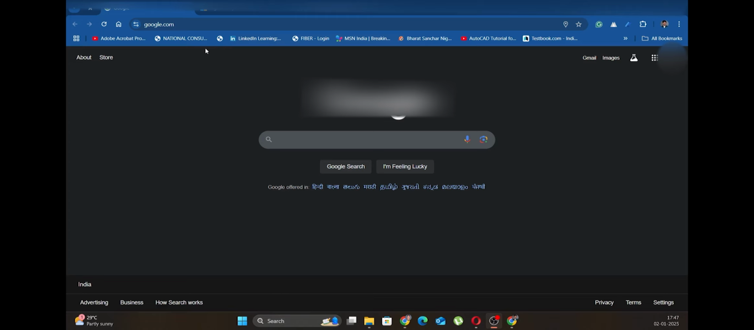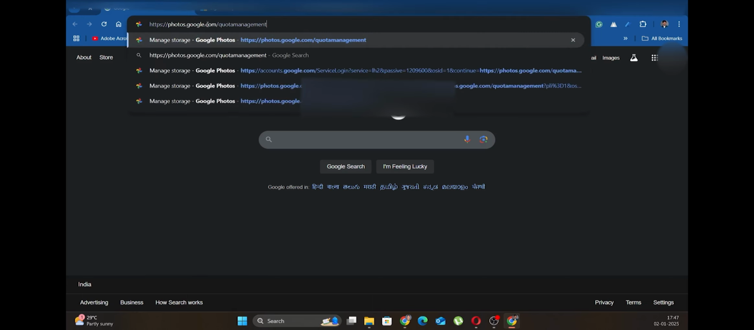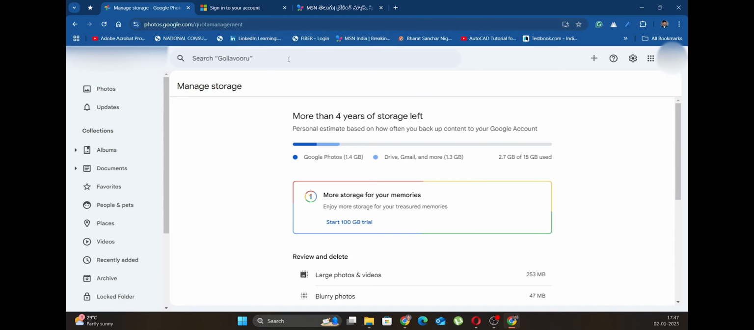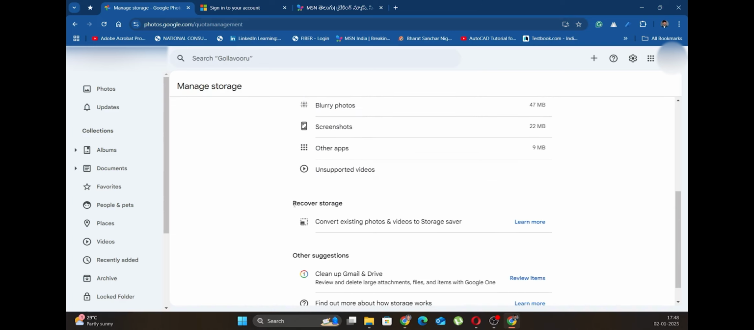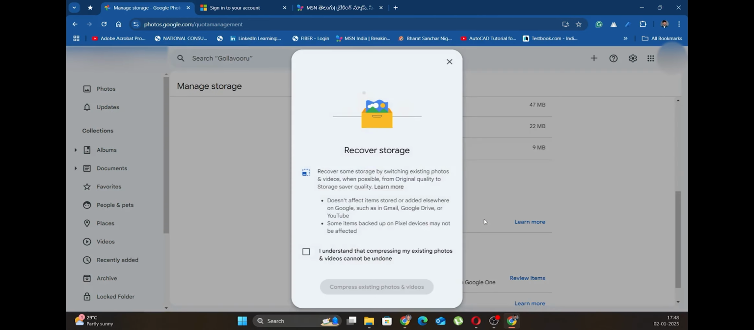Open any one of the accounts where you are facing the data issues, and paste this link in your search bar. I will provide this link in the video description as well. Once you have opened this link, just go down, and here we have the convert existing photos and videos to storage saver option. Click on Learn more.